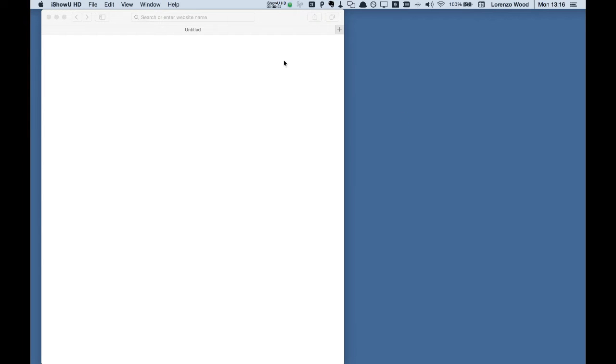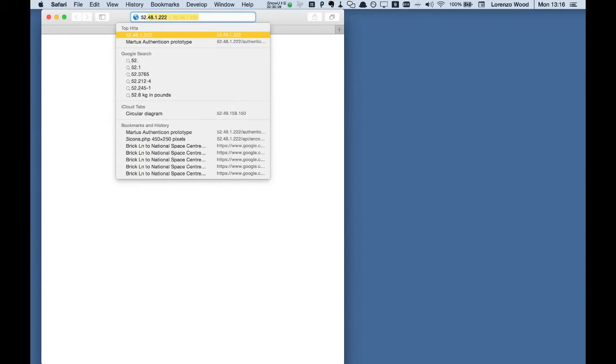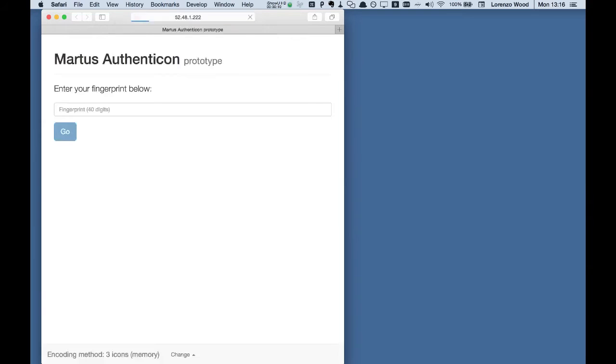This is a quick run through of the Martus Authenticon prototype. At the moment, if you want to go to it, it's on an IP address, which is 52.48.1.222. And you see a space to put a fingerprint in. So you put your fingerprint in, validates as you go. This is one of your sample ones.